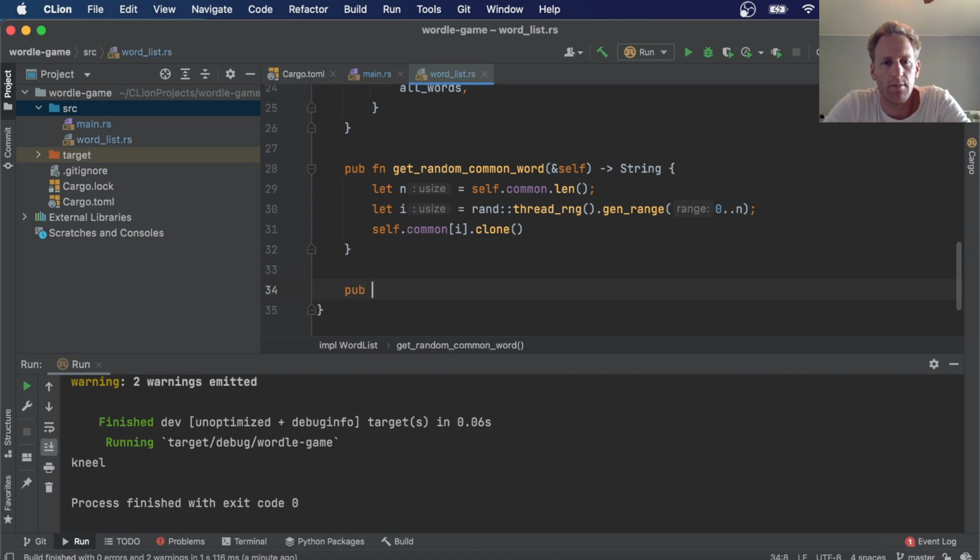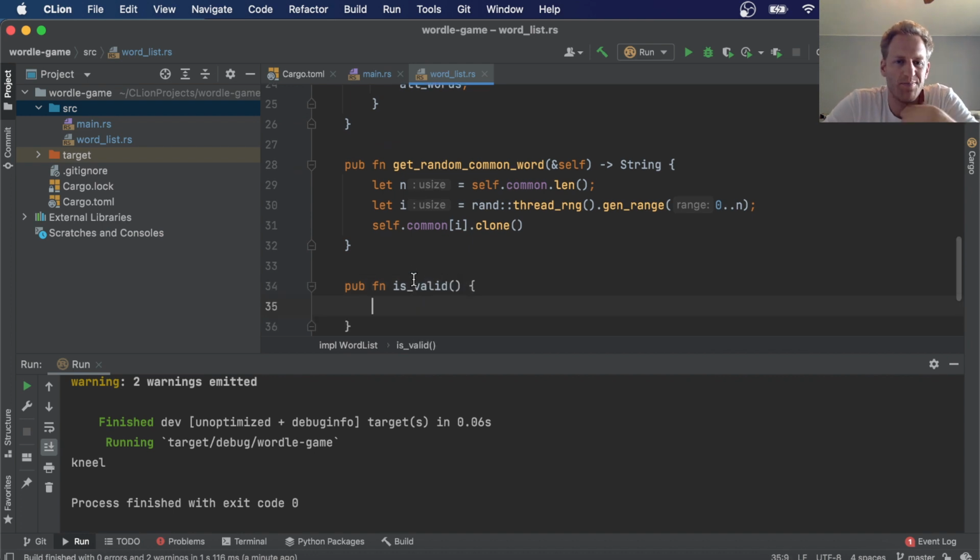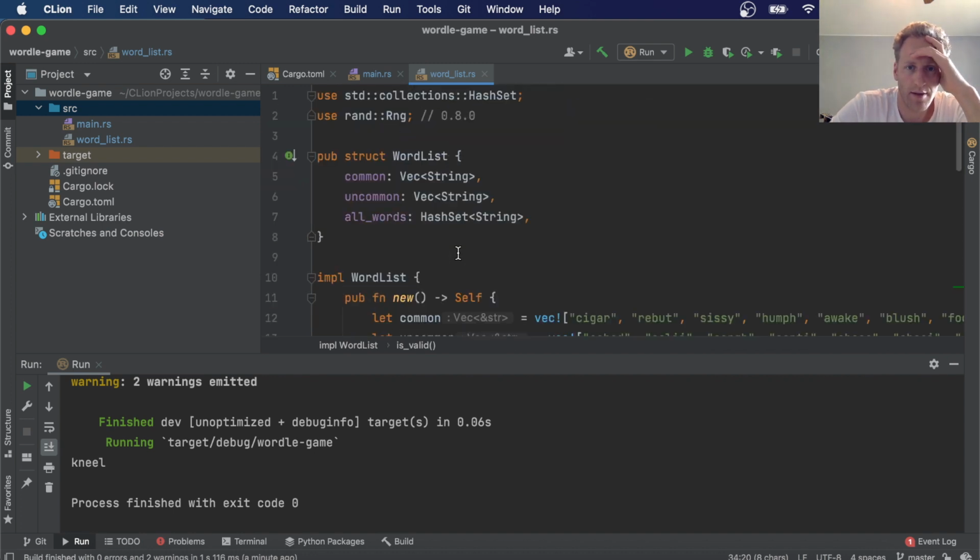Let's just make that now. Is valid. Usually I wouldn't make an is valid method like this. I'd just, at the point I want to check, check if it's in these two. But because that means I need to make these public, I may as well just make a public function, and then you just keep these private. These are private by default.